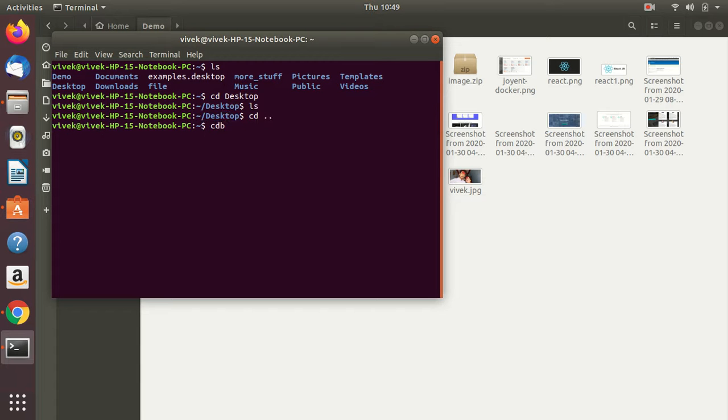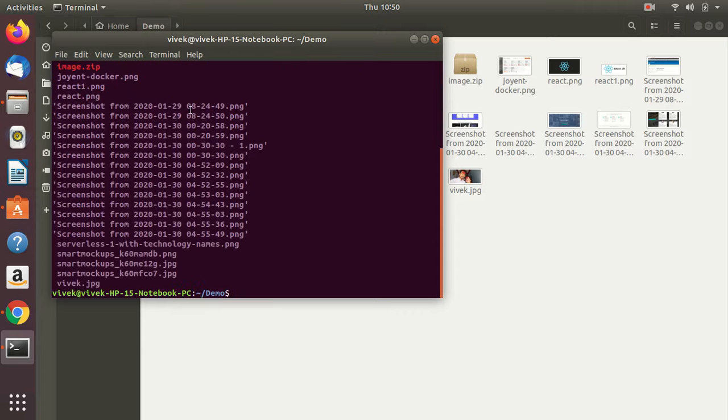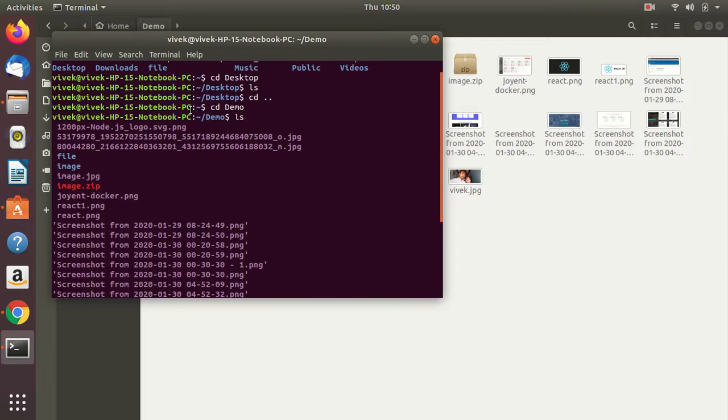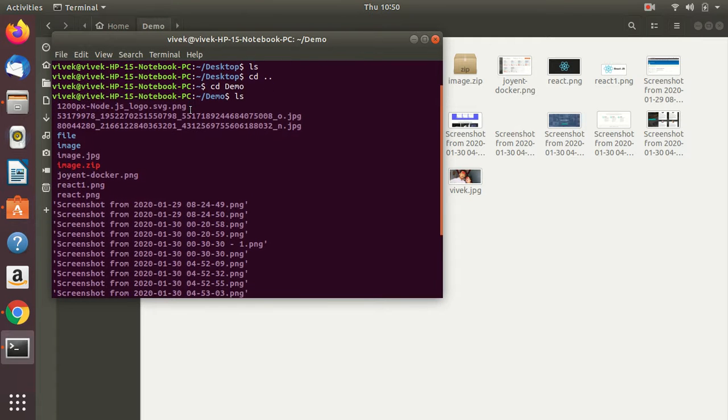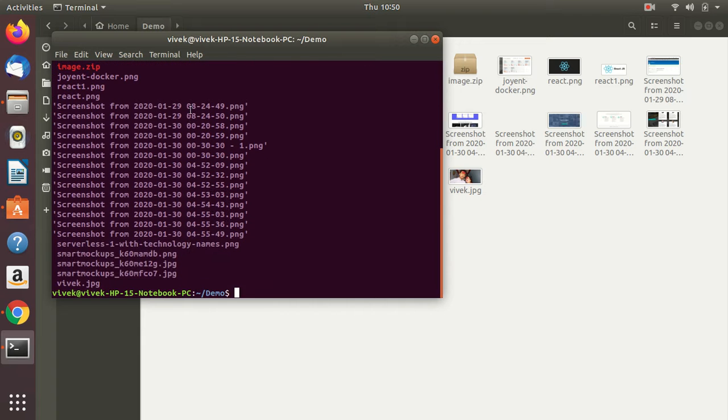Now let's go inside demo. Now I'm inside the demo directory, you can see it here, and if I do ls now, then you can see everything that is inside the demo folder or demo directory. So ls basically means list.